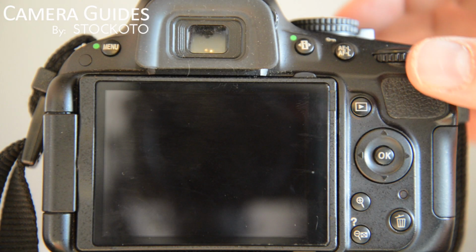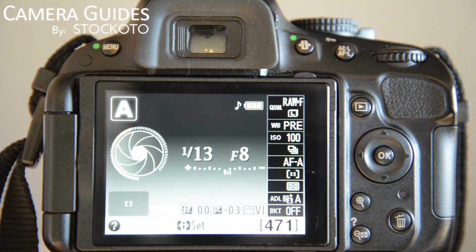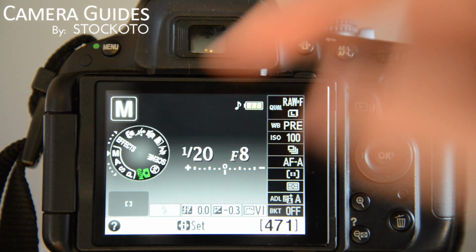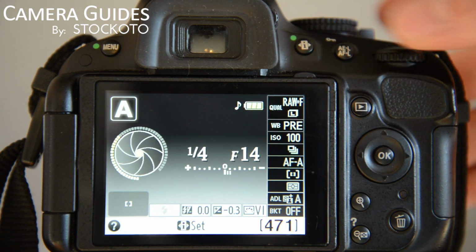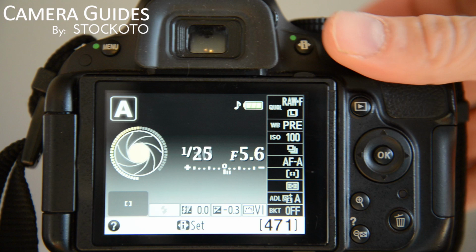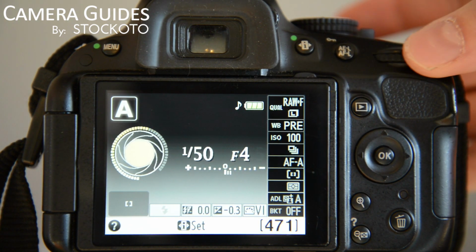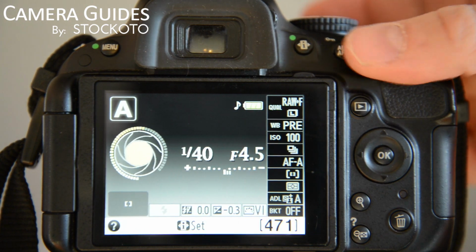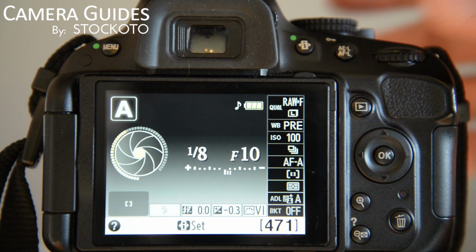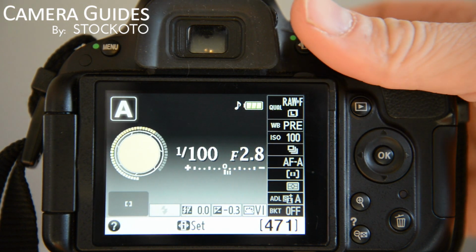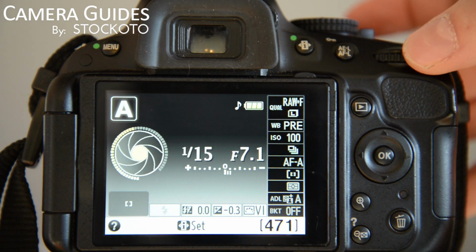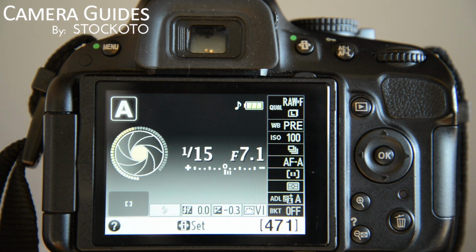Alright, let's talk aperture. If you're on the Nikon D5100, you can change to aperture priority mode, which is the A, and then if you use this command dial on the back, that will set your aperture, as you can see over here on the right. It also gives you a little visual representation of what the aperture is doing, which is nice. A nice reminder for people getting into photography of, well, what does a low aperture mean? What does a high aperture mean? So that'll show you that over here.